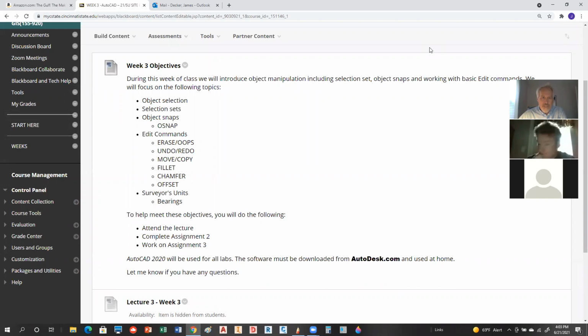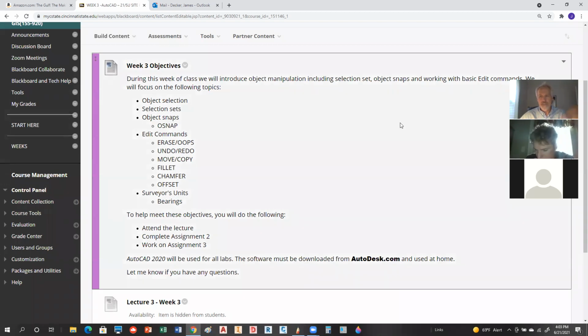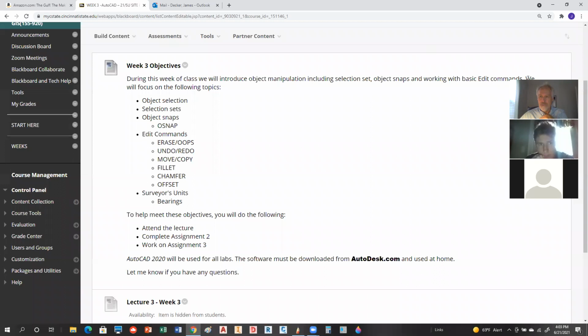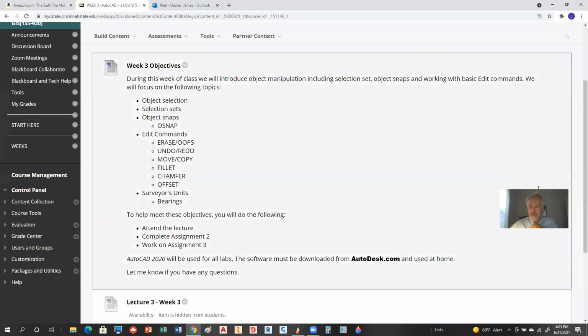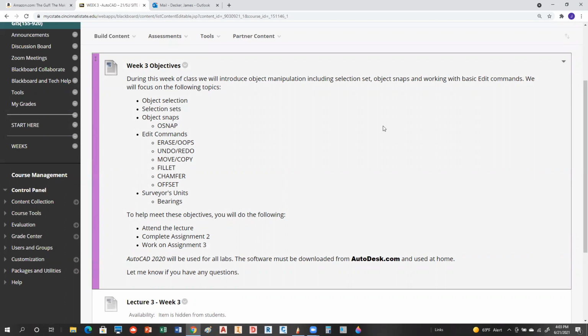What we're going to be looking at tonight, if you have a chance to open up that week 3, we're going to be looking at commands that really are going to begin to make your life easier from the CAD standpoint. And what we have, we're going to talk about objects and object selection.